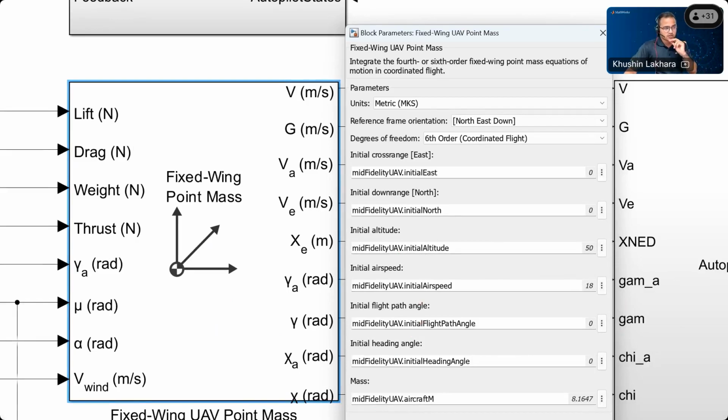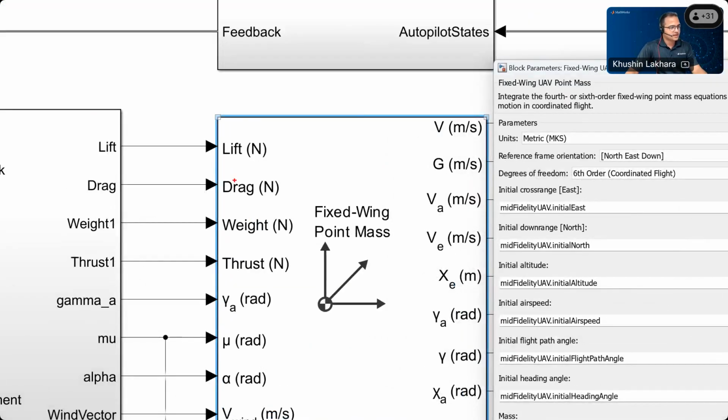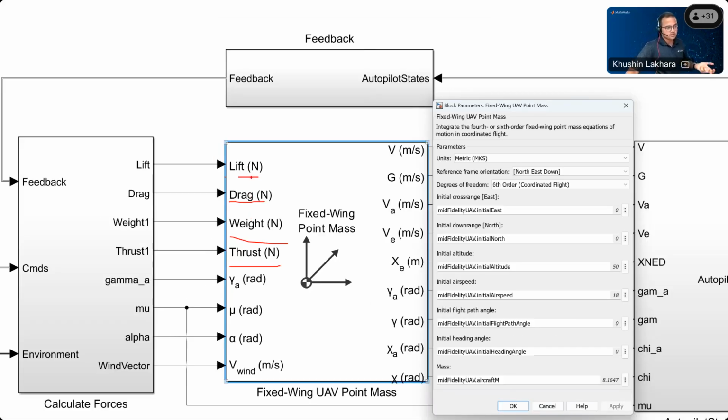These are similar to the 6 degree of freedom model, but one thing to notice here is that it is directly taking the forces: lift, drag, weight, thrust. In the last model where we were working, we computed lift, drag, weight, and thrust separately, and then fed them in as total forces and moments. But with the fixed wing UAV point mass model, when we don't have the complete information, if this basic information is available, we can still make it work.